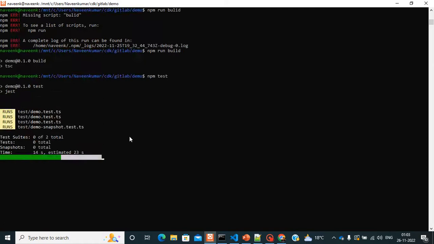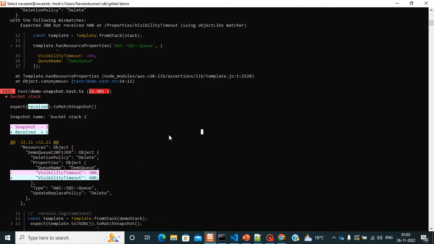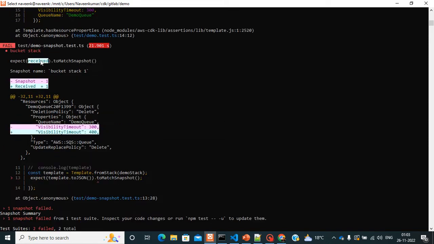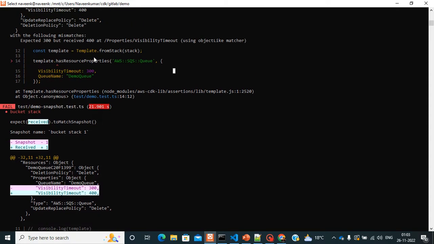Okay, so the tests are failing. We have two suites, and two tests are failing. One snapshot is failing. This interface will tell you what is failing. In this file, this is failing: the expected value is 300, but we received 400. You can see it, and now we have to go there.